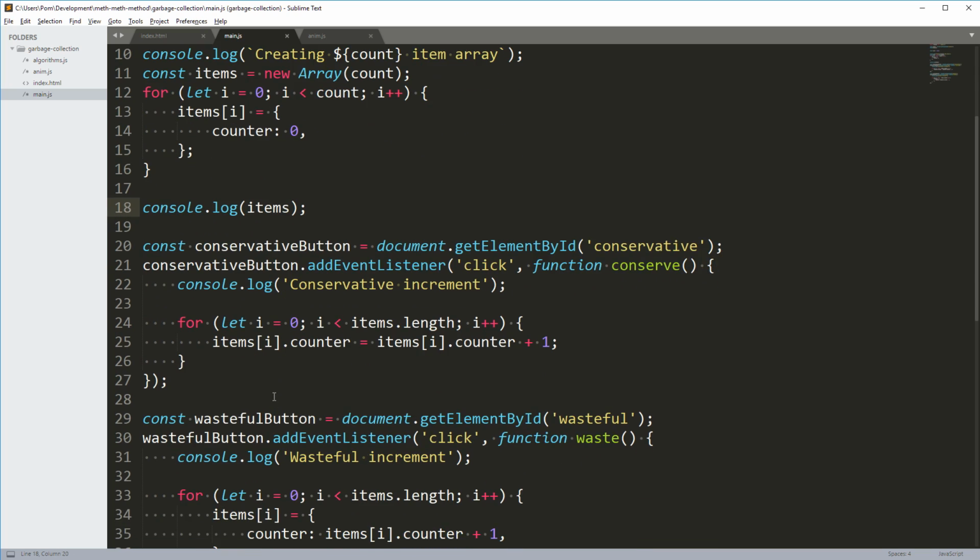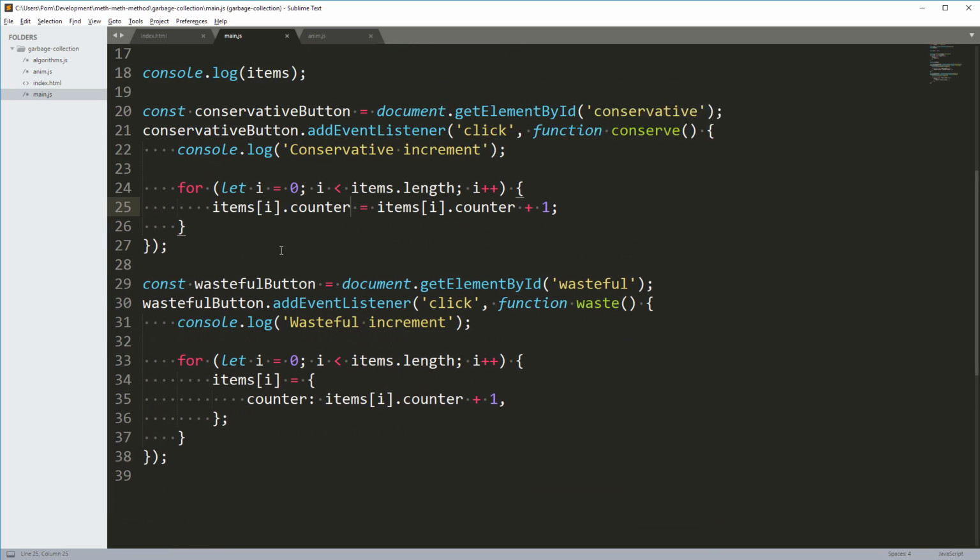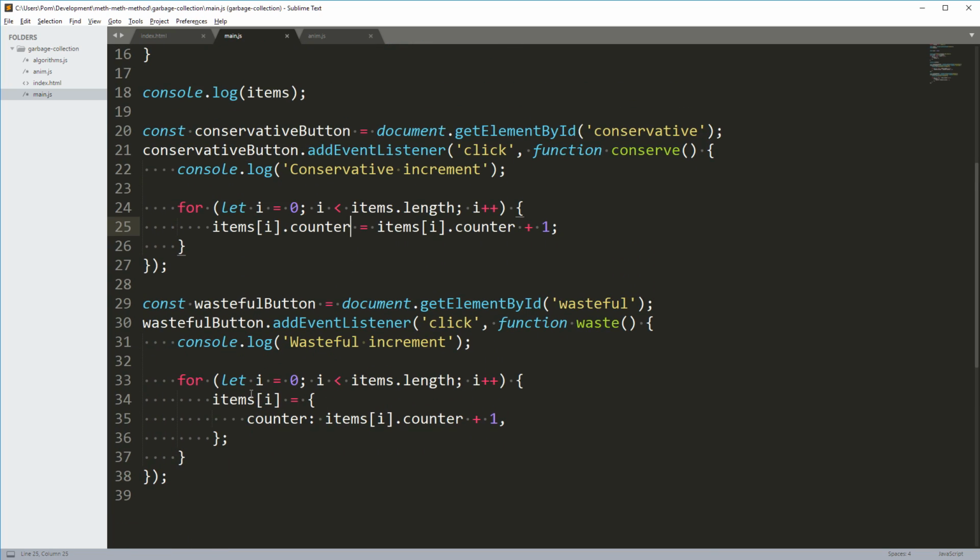and then we have the 2 buttons. When I click the button that says conservative, I will run the for loop for each item and increase the counter property by 1. When I click the wasteful button, I will iterate over all items again, but I will create a brand new object that has the counter increased by 1. Let's see how this behaves.